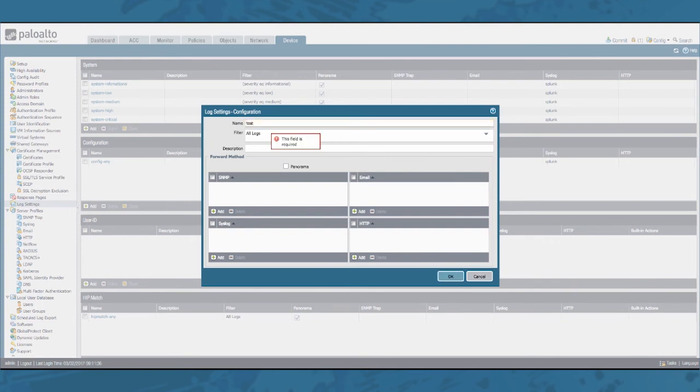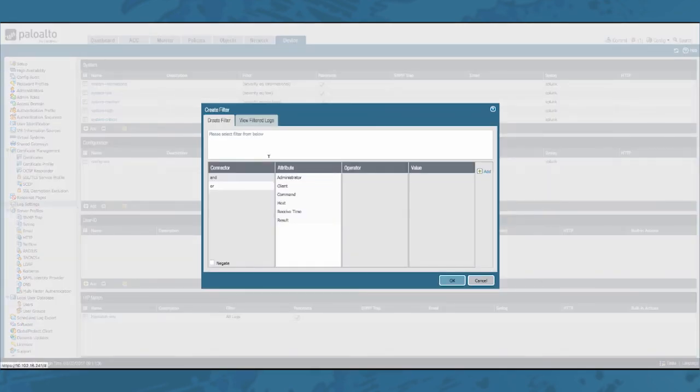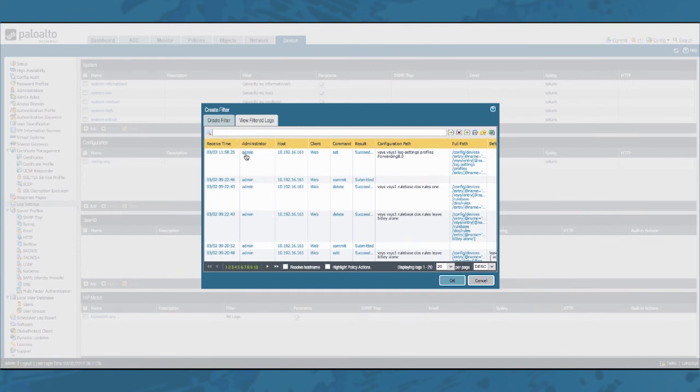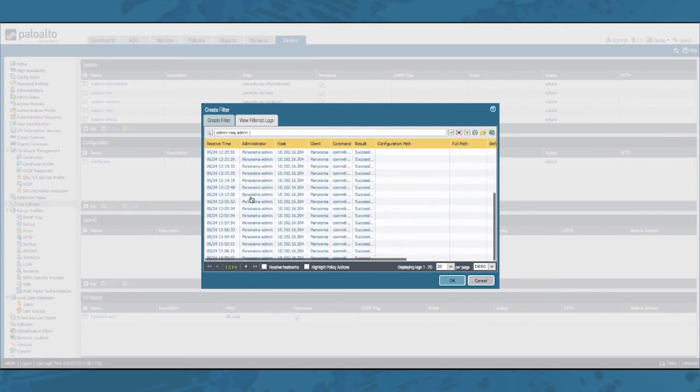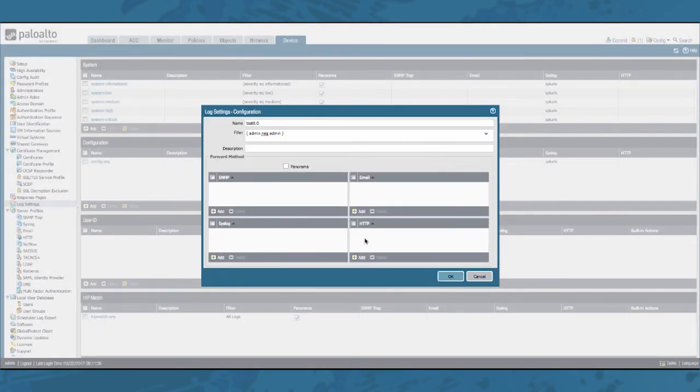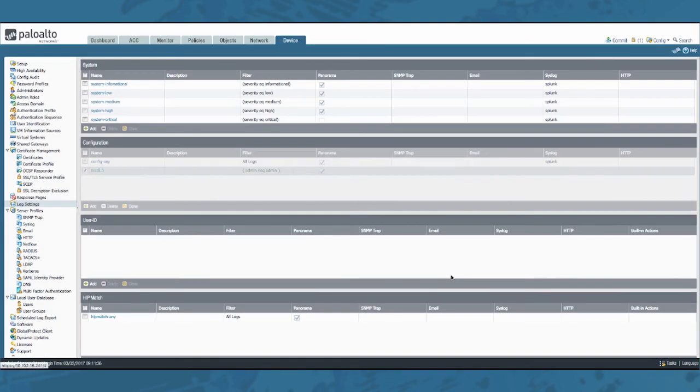Let's give it a name. And let's add a filter builder. Let's work backwards. Let's say, for example, I want all the configuration logs where the administrator was not admin. Let's just negate that. There we go. Let's check this out. That's pretty much what we were looking for. Okay. Let's forward that to Panorama and click OK. Notice how the filter is in place right here. And if you're happy with this configuration, go ahead and commit your change.